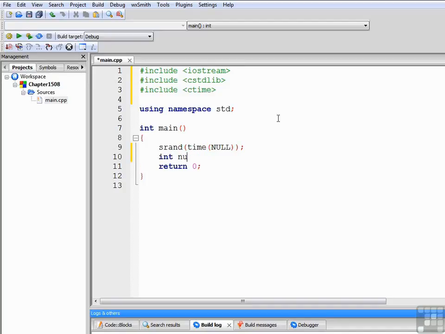Then let's create a couple of integer variables for the number we're going to have to guess and for the guess that we get from the user. Let's go ahead and generate the random number at this point. So we'll generate a number in the range of 1 to 10. So we write rand mod 10 plus 1 and assign that to number.